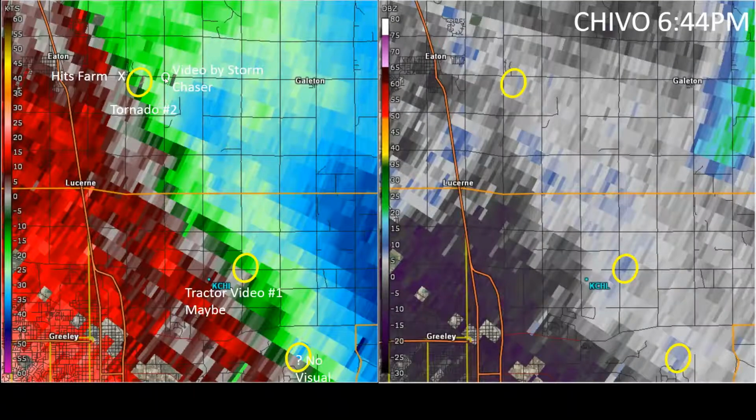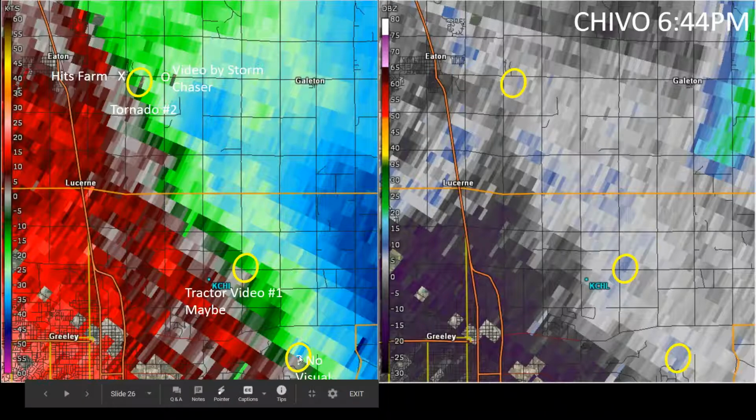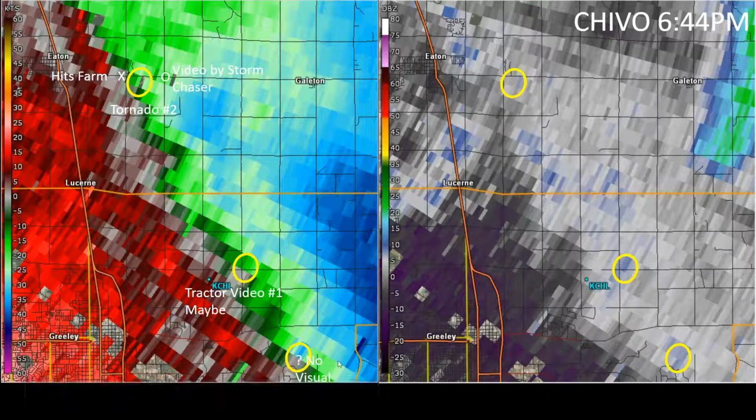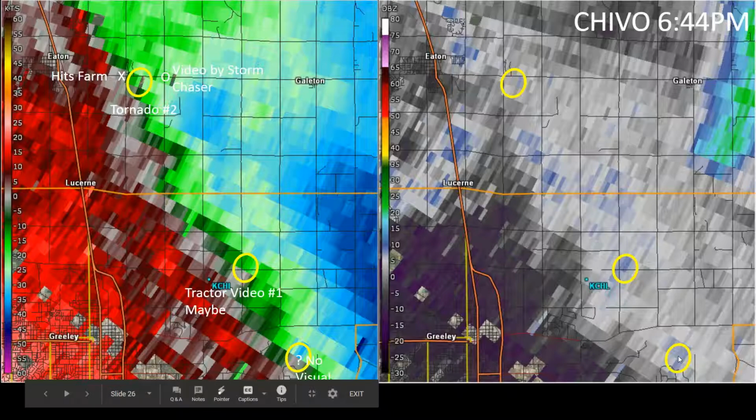So it hits the farm there. The chaser looked due west at that. There may be another signature here. Again, the shear here is not the greatest, right? But it does have an enhancement in reflectivity. And then there's a really good one, for this day, this was good, even further south.